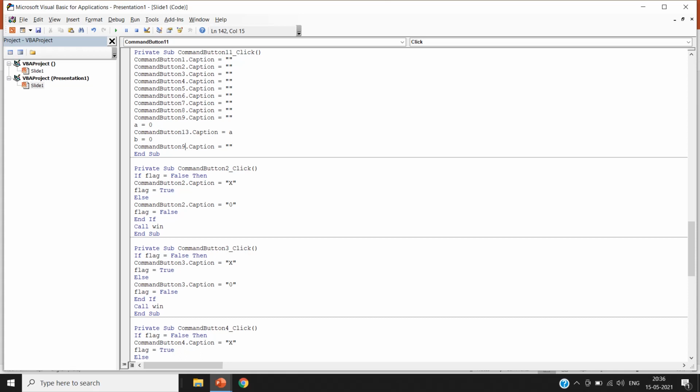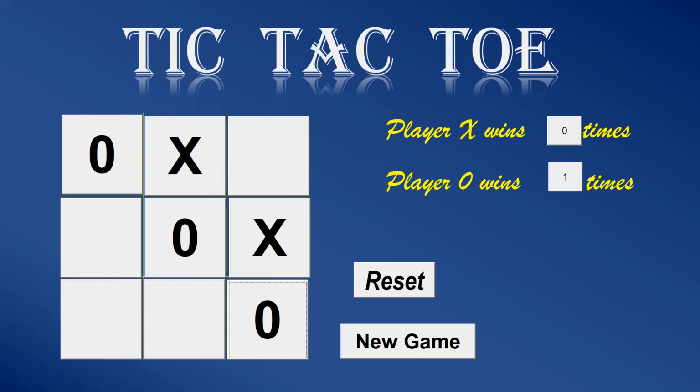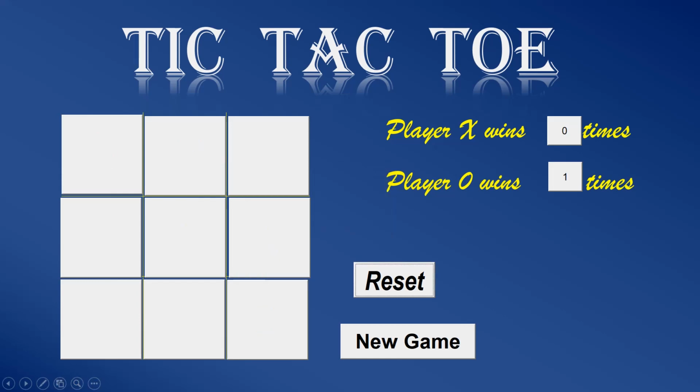Now it's presentation time. I'm going to write the whole code in the description section. You can check it out there. Now you can see our code is working perfectly.